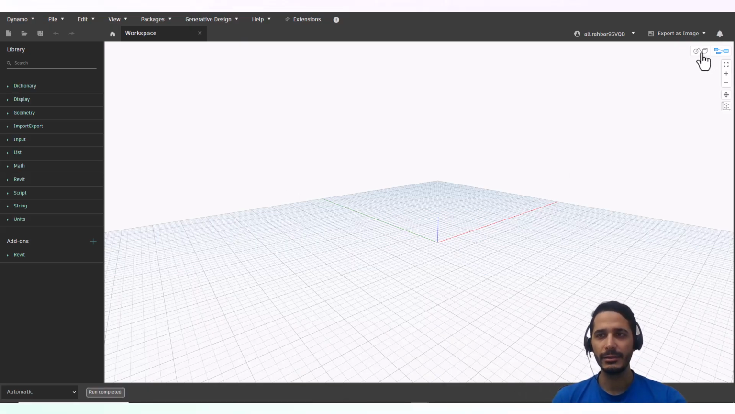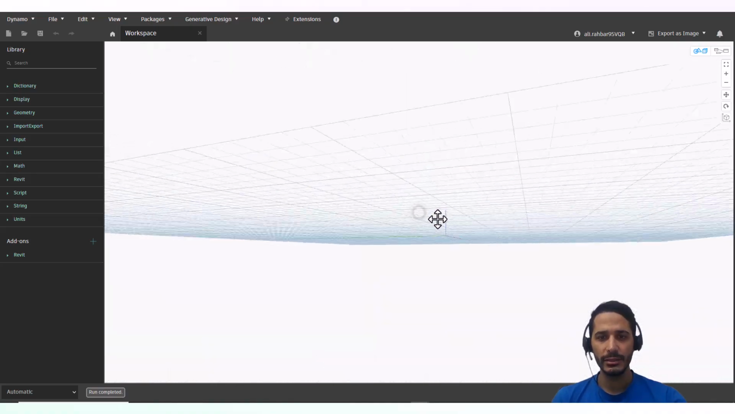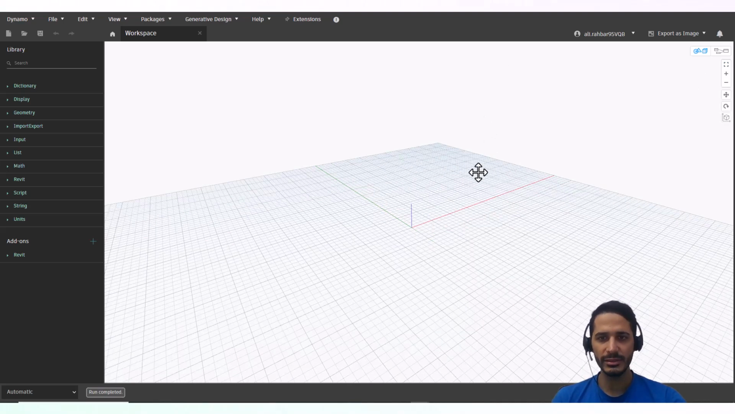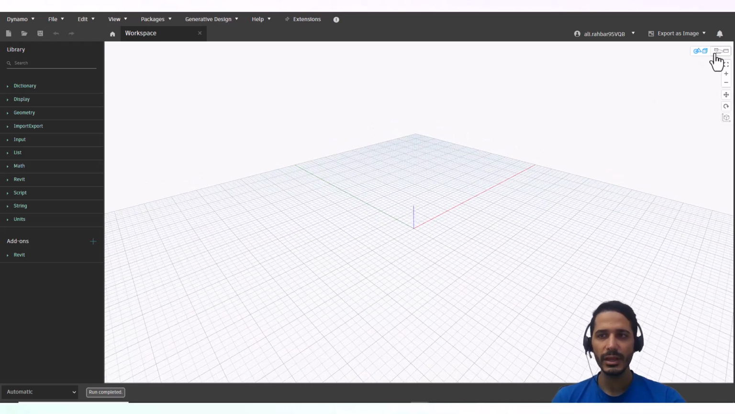And the background mode is for checking your model in background. So we will see what the difference is between these. And here you can have some tools like zoom in, zoom out, zoom to fit, orbit or pan. We will see what the difference is. And here is the most important part of Dynamo.